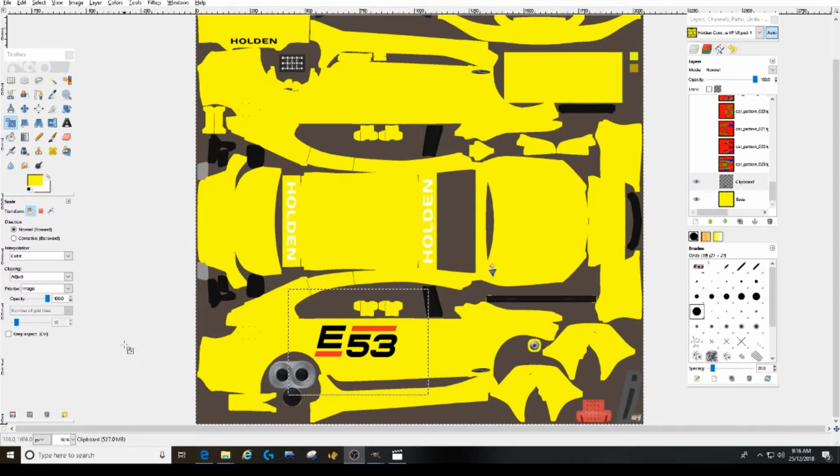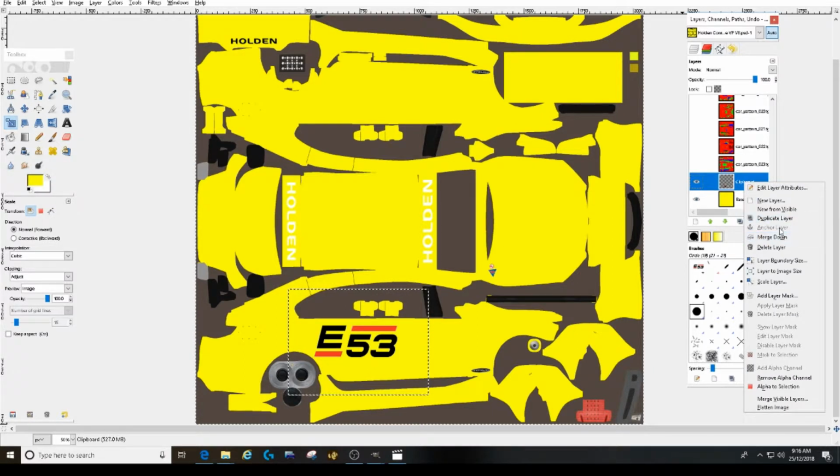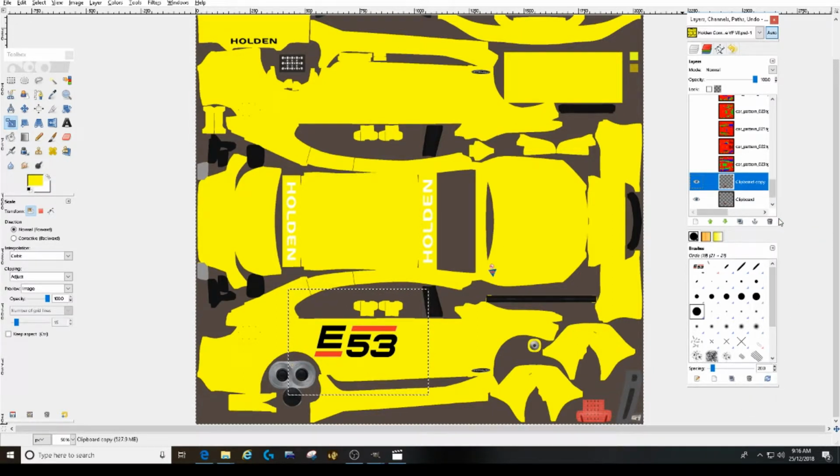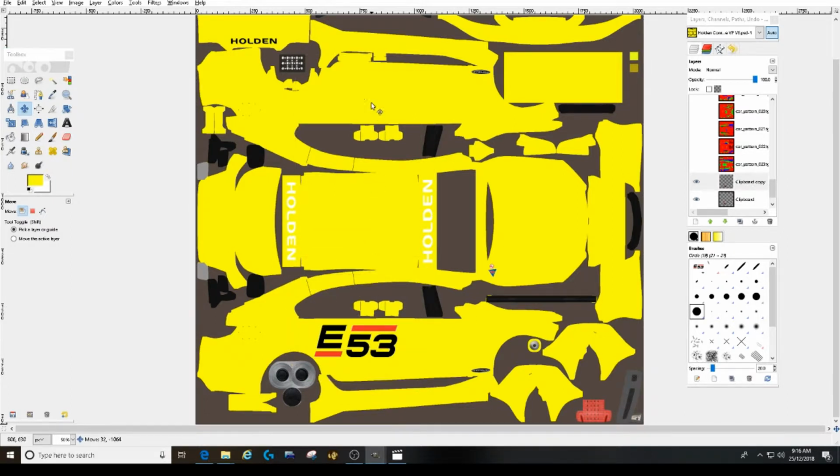Alright, so now what you want to do, obviously, if you want the same logo on the other side of the car, there's a very easy way to do that. Just go over here to the layer you're working with at the moment, still called clipboard for us. You can right click on that and go to duplicate layer. So now you've got two there, one on top of the other. You can get your move tool, grab one and move it. And now you've got two.